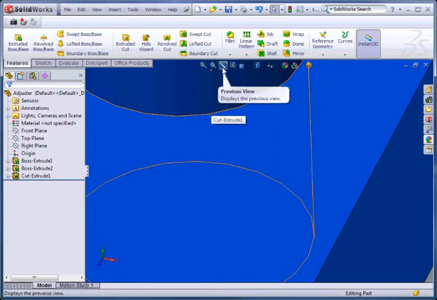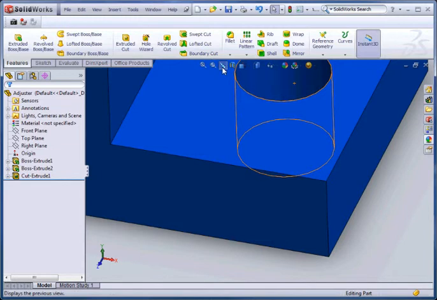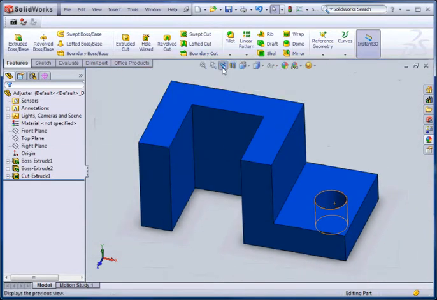Our next option is previous view. This will back up views until you get to where you want to be. So I'm going to go back one view. You'll see that was my first zoom. Go back another one, and that was my fit to screen.